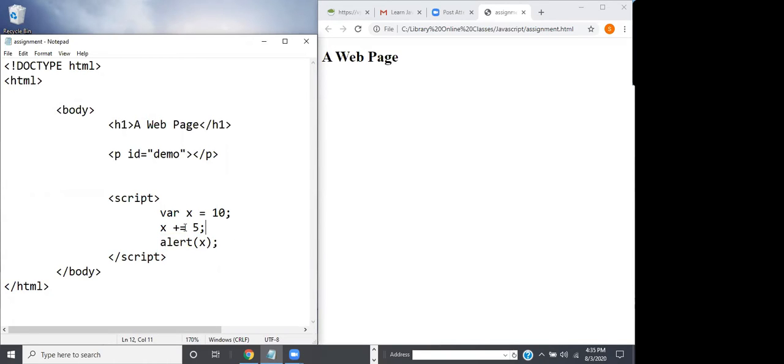Now, if I wanted to do any other mathematical operations, like subtraction or division or multiplication, you can simply use the same approach. We have x defined, say we want to subtract 9 from it. So I would do minus equals 9. And so now the value of x should be 1. I should display that as 1.